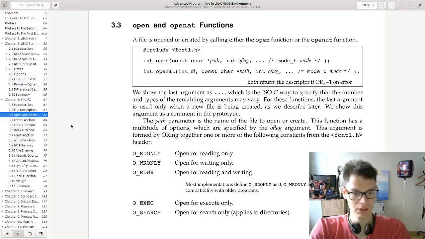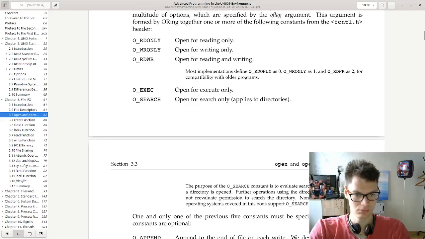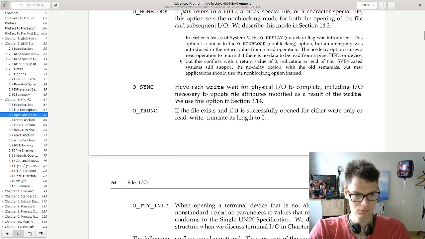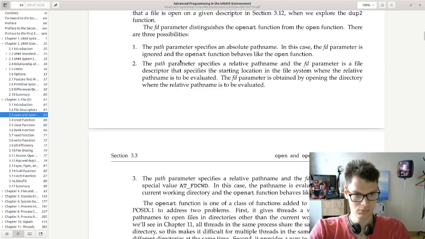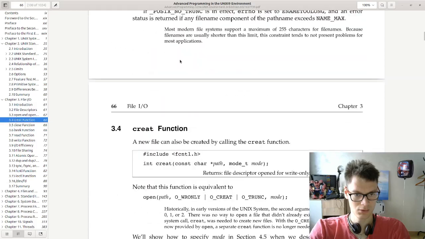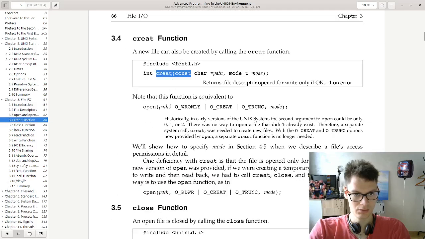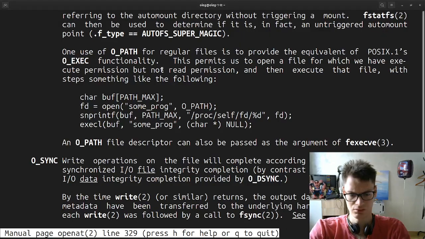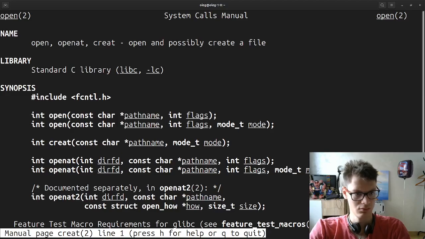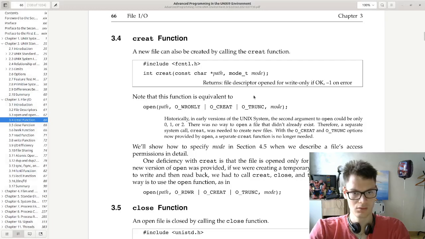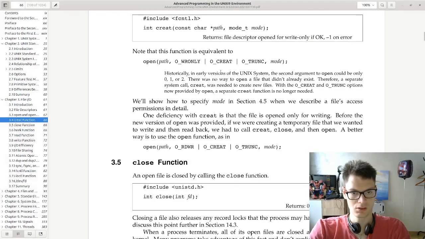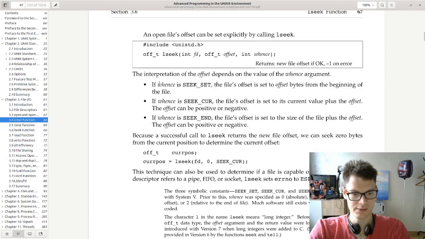Okay, too hard. Both return file reciprocal. Okay, so you can use both. Create. Wow, this is really... why not create? Okay, oh, okay, okay. So creating a file is easy.